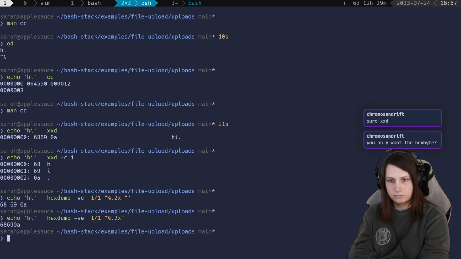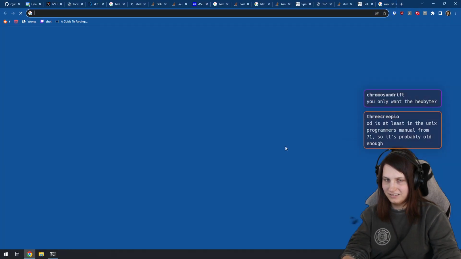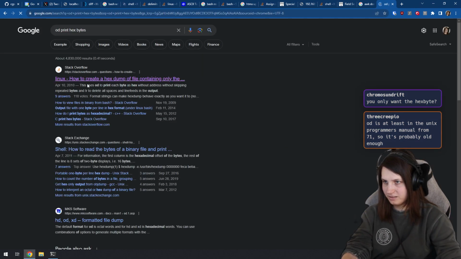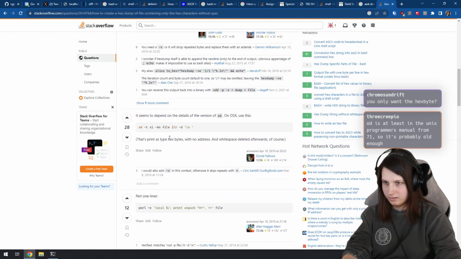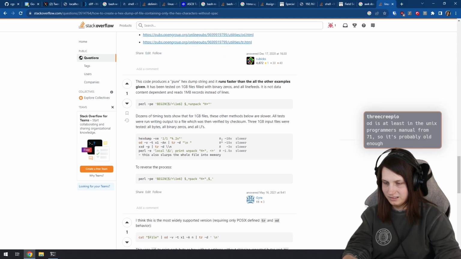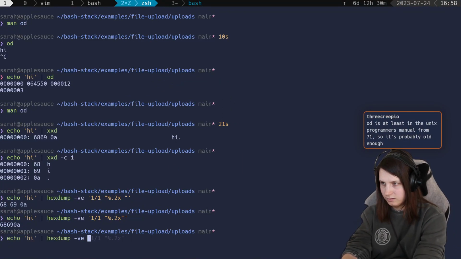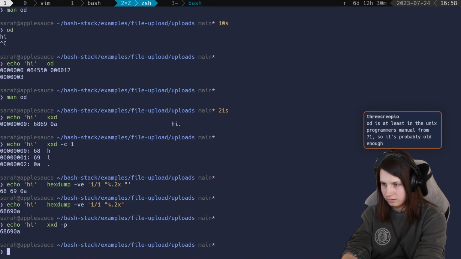This just in: if you are browsing for a file on your hard drive, Chrome doesn't let you post invisibly. It's smart enough that it doesn't do that. OD print hex bytes. All right, here we go. Oh, it depends on the version of OD. Oh no. XXD -p? Oh, perfect. Okay, that seems like maybe our best bet.